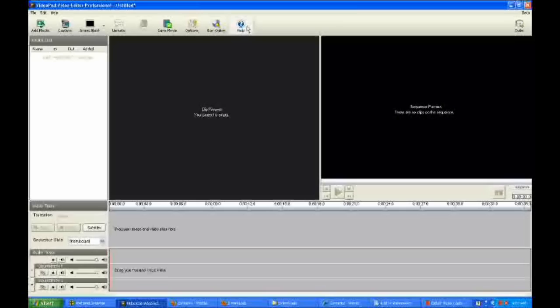Then the next icon is the help file, and it has a pretty good help document that you can use if you get stuck on anything. And then over to the far right, this is where you can, from this icon, download the other programs that NCH offers if you haven't already done that. So that is the toolbar.